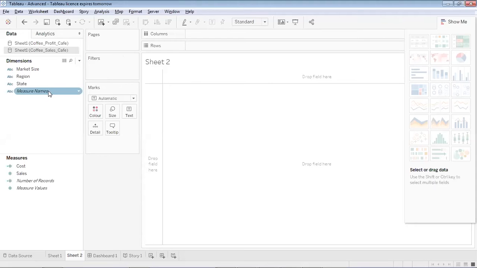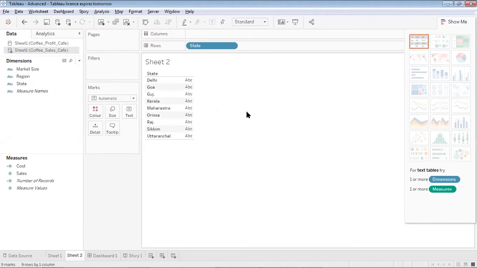Now, if you see this data source of mine, which is Coffee Sales Cafe, I have this state field, but by default it is coming out as string type. So if I place it over here, I don't get an option to create a map, because this field has a data type of string. It doesn't have the data type of geotype.